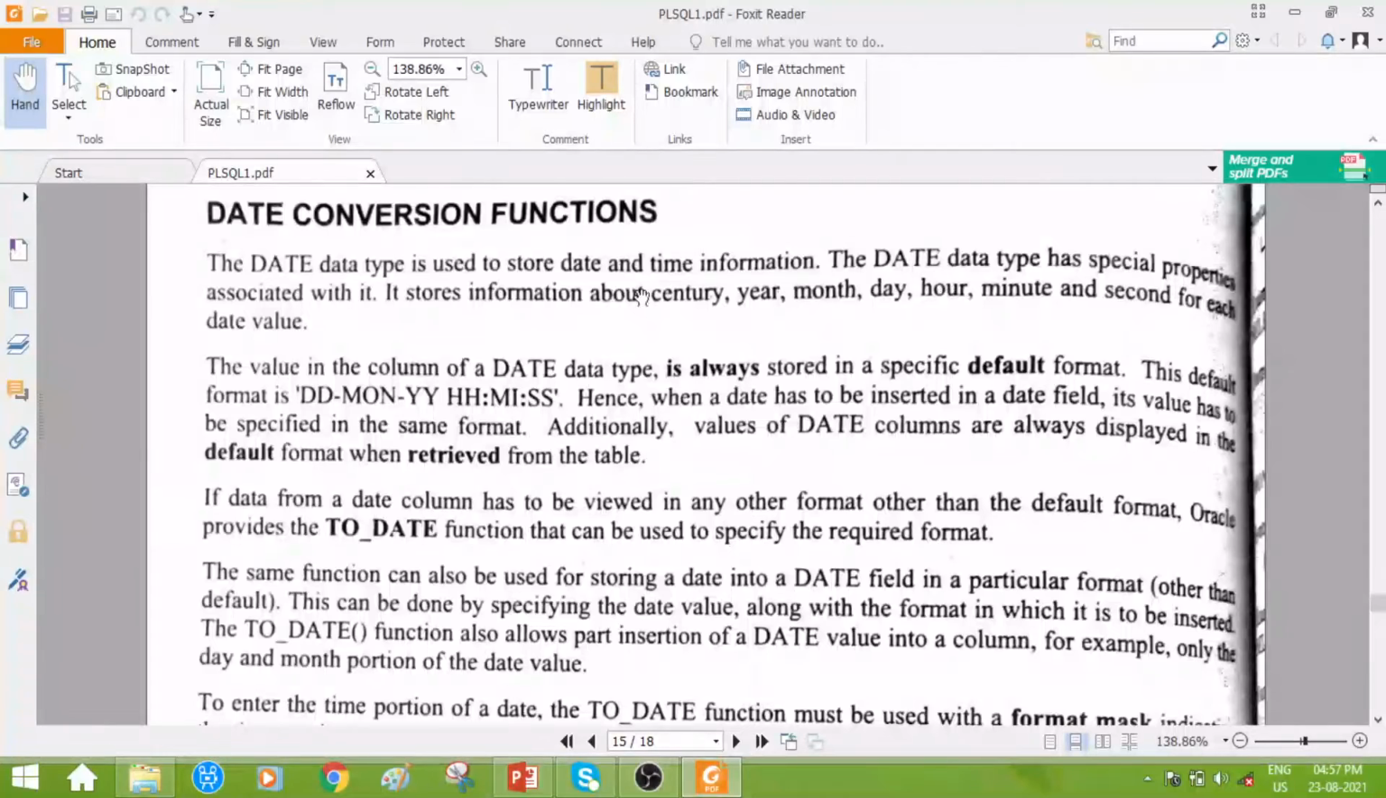Okay, so the date type is used to store date and time information, both date along with the time. The date data type provides to store these two pieces of information together. The date data type has special properties associated with it. So which are those? It stores information about century, year, month, day, hour, minute and second for each date value.